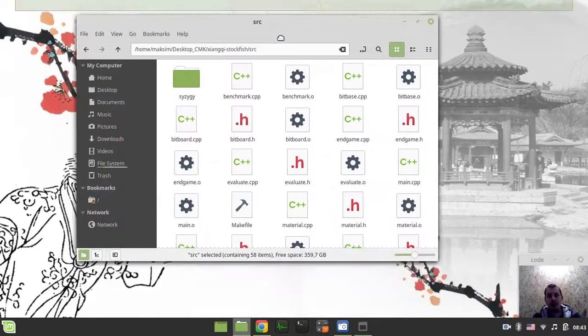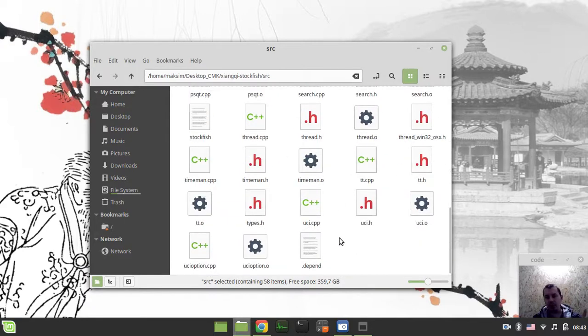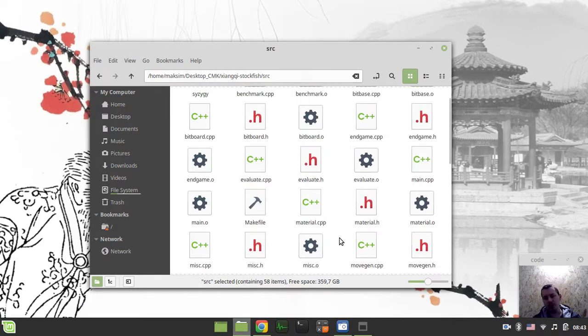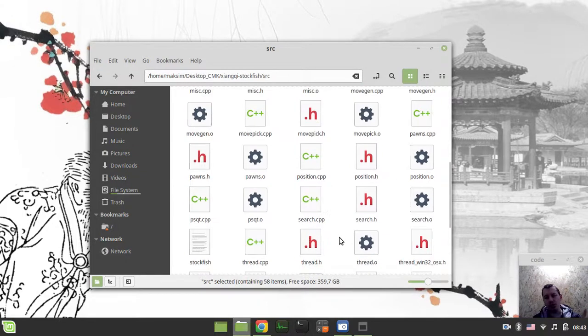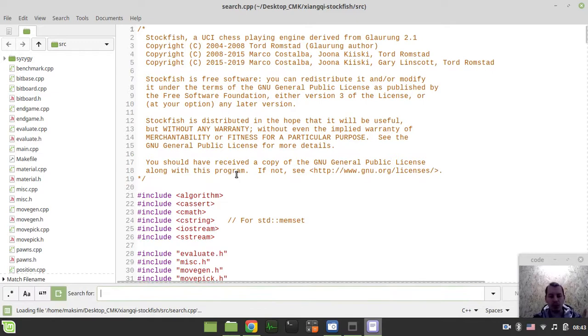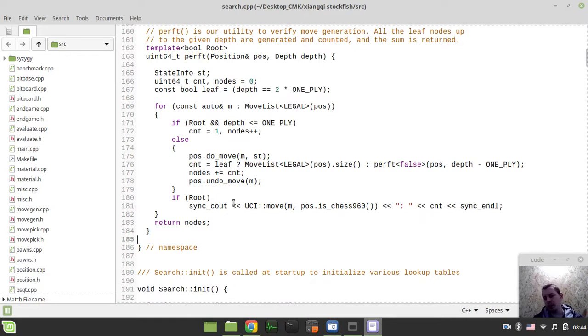So here is my local copy. See, these object files mean that I'm already building the project. Well, I'll probably show you how in particular I did it. Just to mention the entry points, if we go to search.cpp in Stockfish and search for perft, then here we have a very basic routine, actually relying on the core features of the move generator itself.